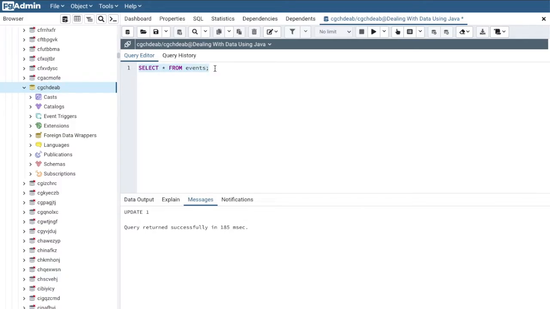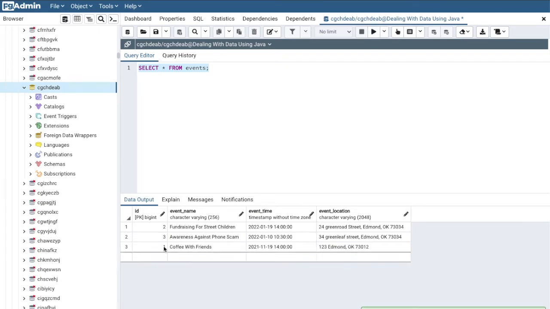the table we created last time. And I haven't touched this table after that, so let me see what we have in this table. I wrote a small select from events query. If I run that, I have 3 events currently, and as you can see: fundraising for street children, awareness against phone scam, coffee with friends, and all of that. We have the event time, we also have the event location.